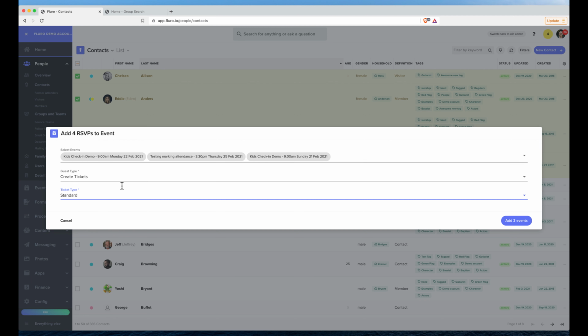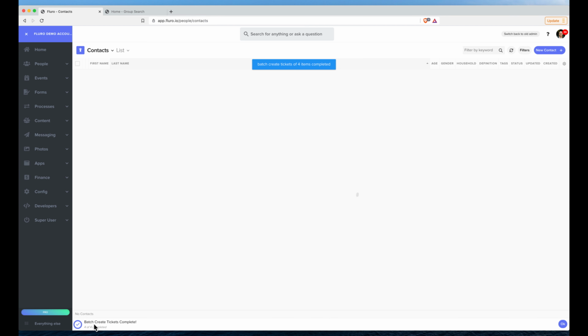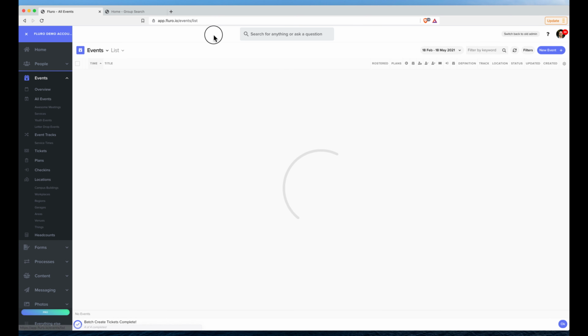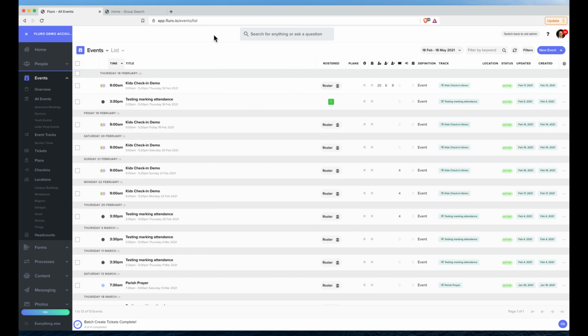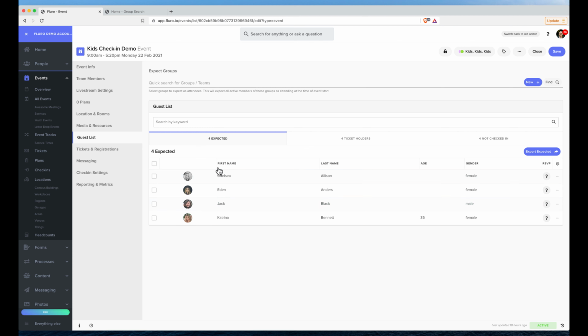So now I've chosen all of that, I can click add three to events. And you'll see down here, I've got my little batch process progress bar happening. And now those people have been added to those events. And if I go to the events, I can't actually remember which events I added them to, but it looks like it was these ones. I can click this event and go to the guest list, and I should be able to see those people there, and they have tickets.